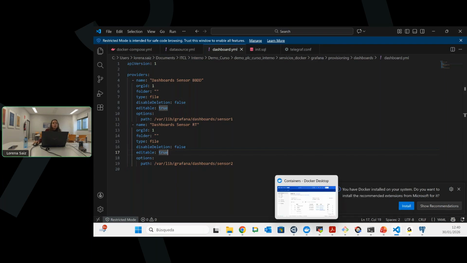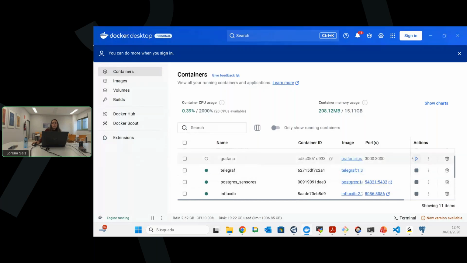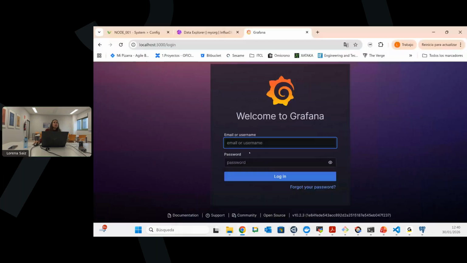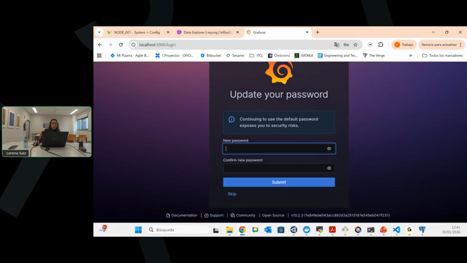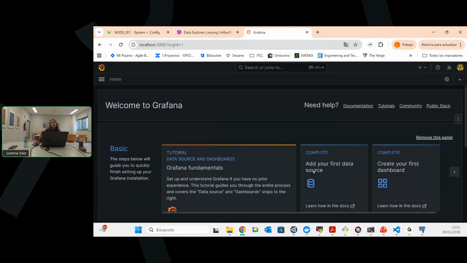So I don't know if I started it. No. Okay, so let's start the Grafana container, and then on this page we can see the web tool of this component. Okay, now it's warning that I'm using the default password, but I'm skipping it anyway. So this is the web page for this tool.